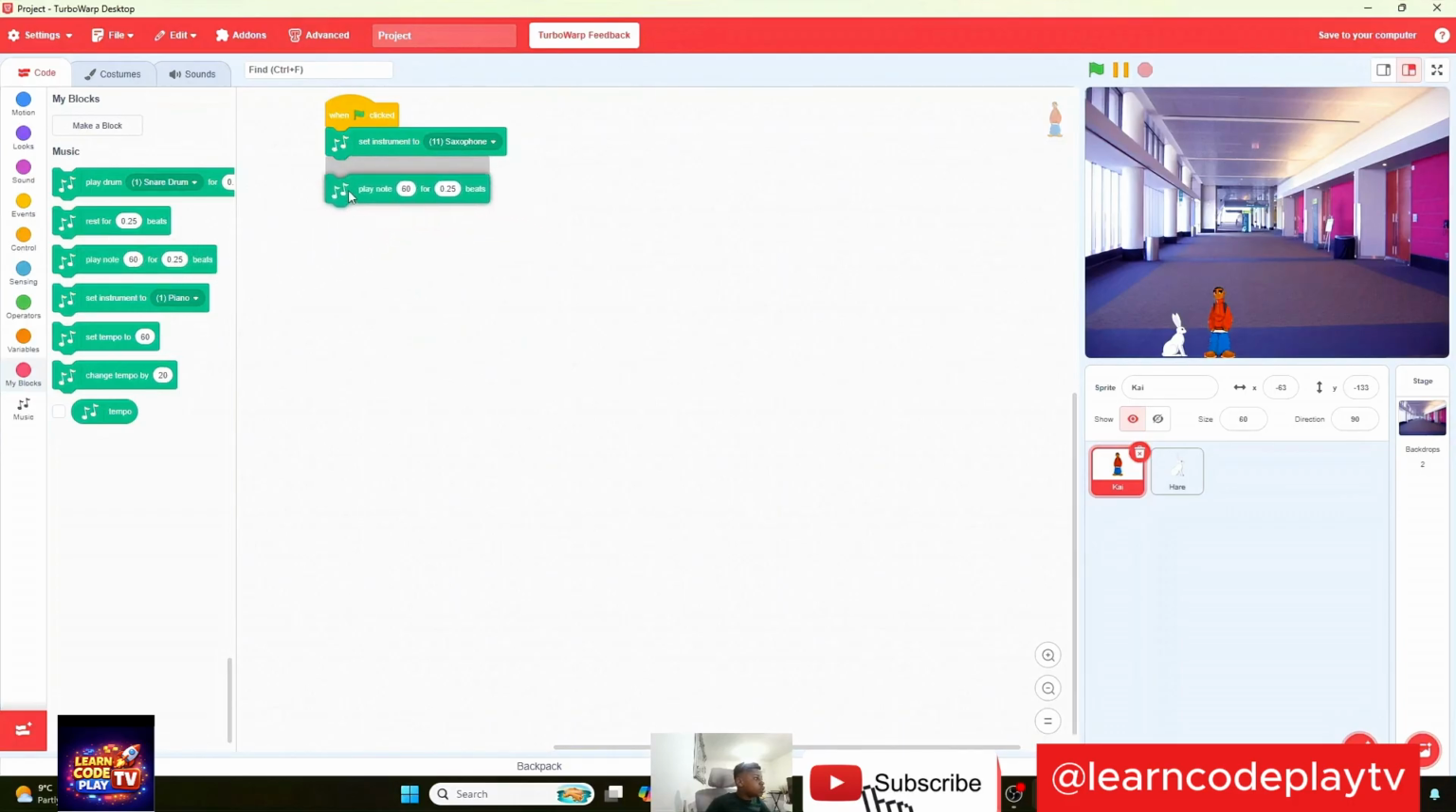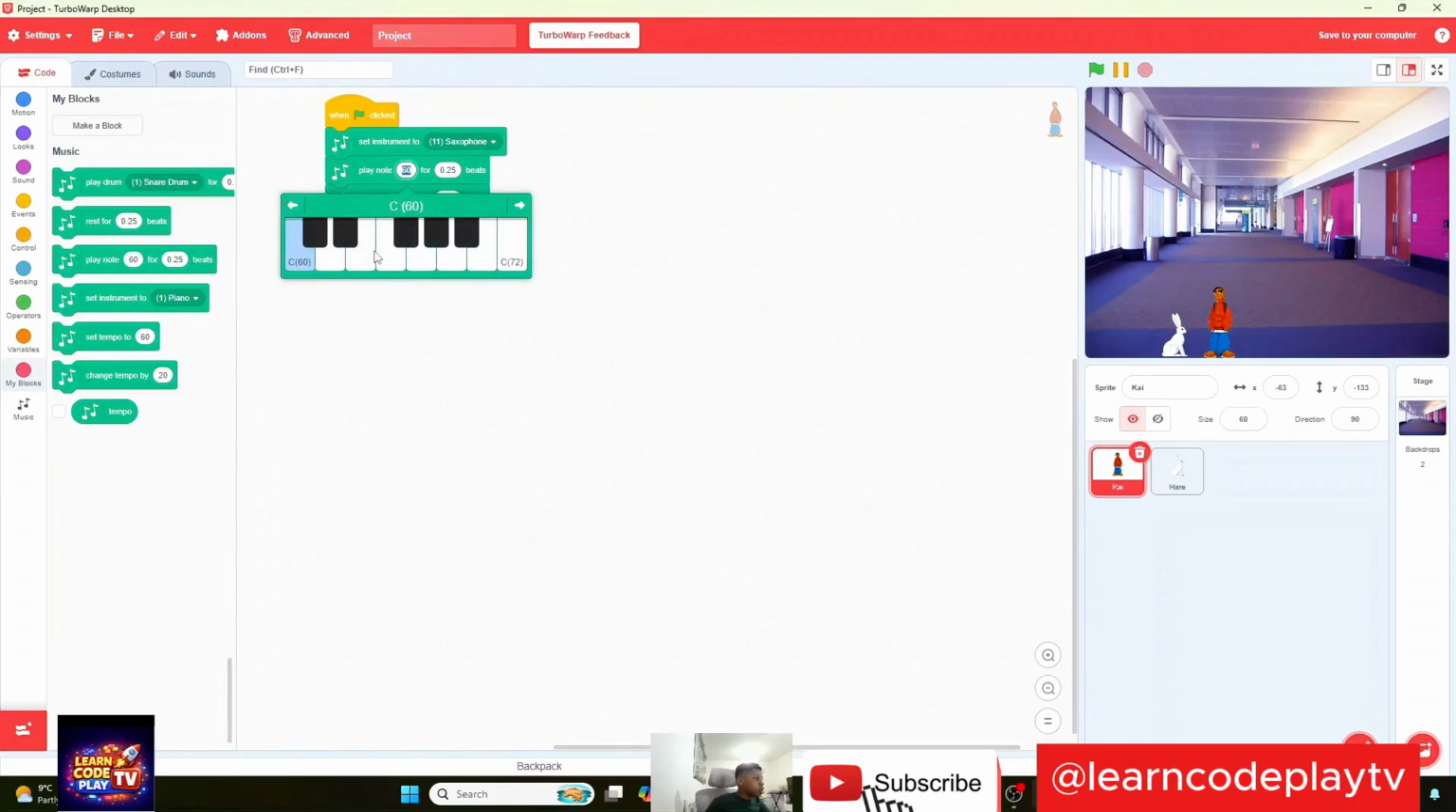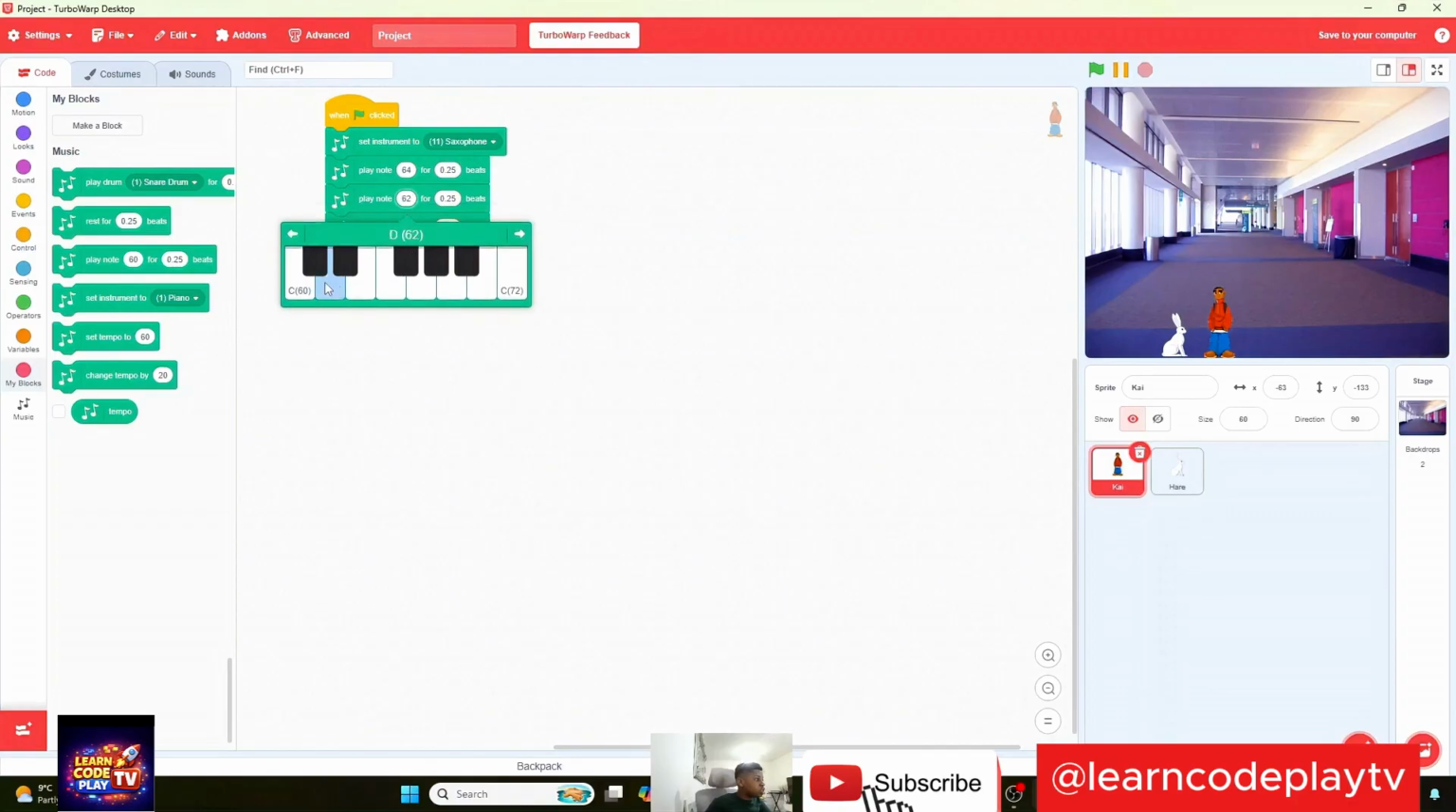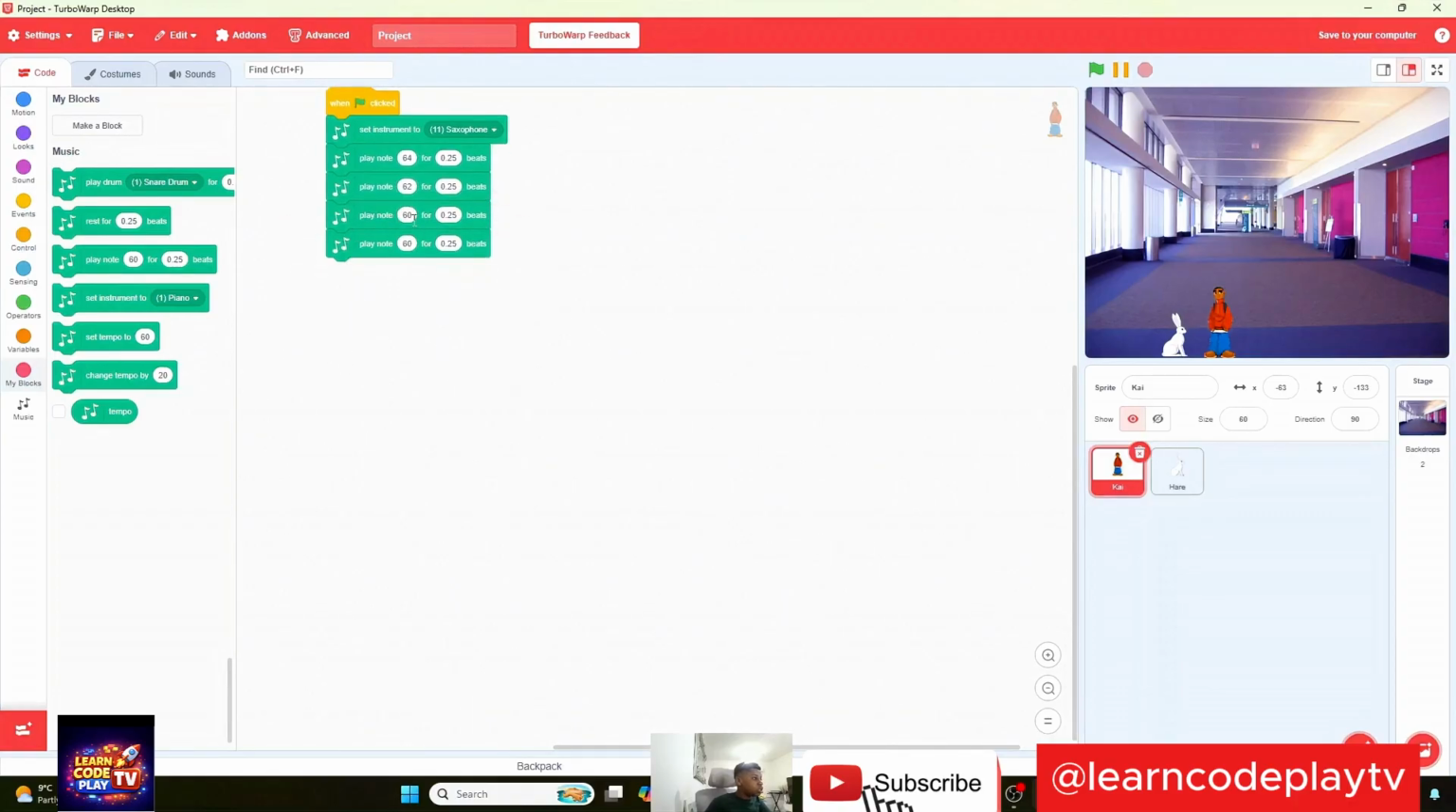I'm going to pick four of these, and I'm going to change them. This one becomes 64. This one becomes 62. This one stays the same. This one turns to 62.